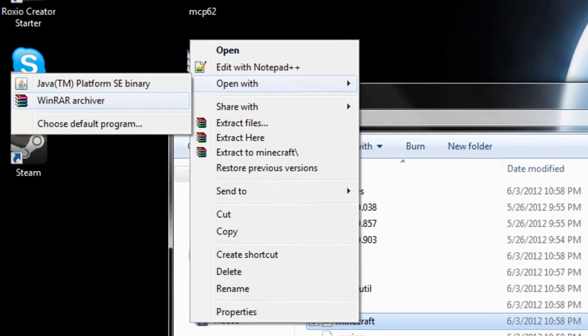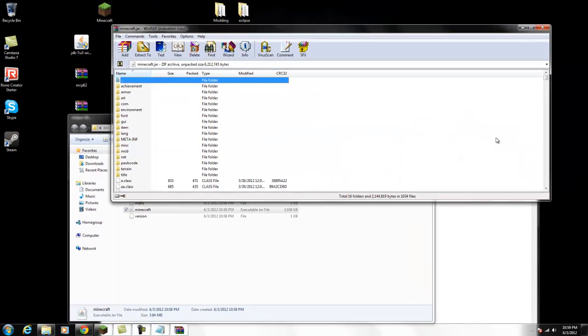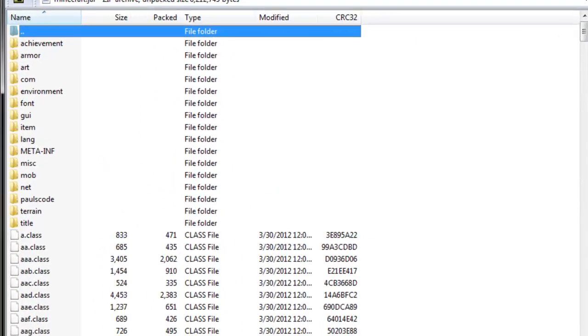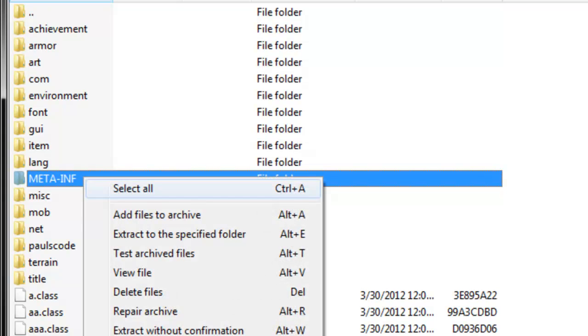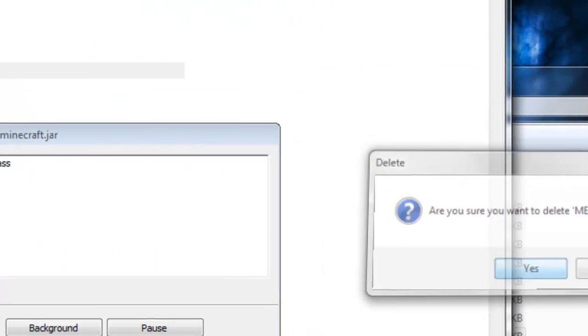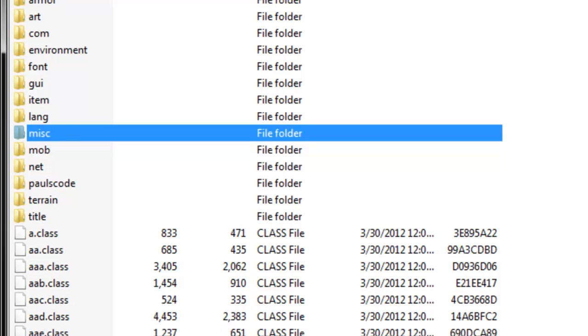up with WinRAR. So we're going to open up our Minecraft.jar with WinRAR. Go ahead and open that up and move it aside. The first thing you have to do, of course, before installing ModLoader is to delete META-INF. You have to delete META-INF. So right click META-INF and delete files, say yes, and delete META-INF. Now you have deleted META-INF.